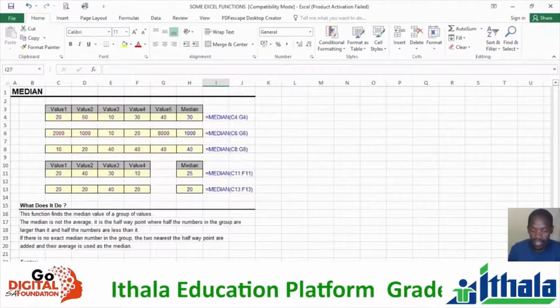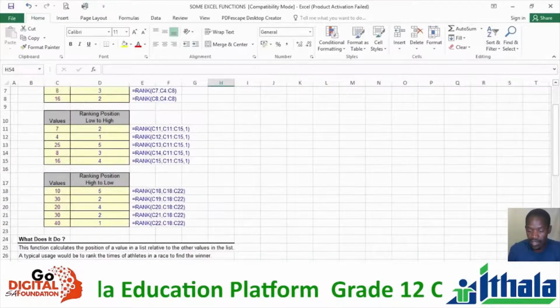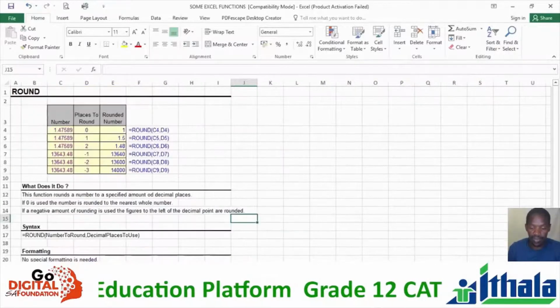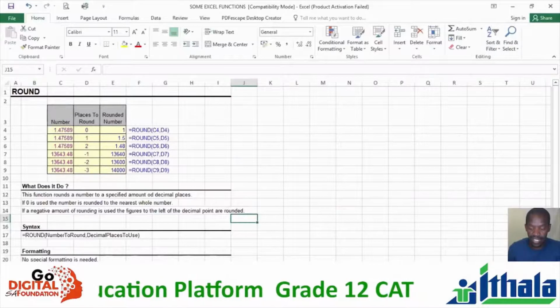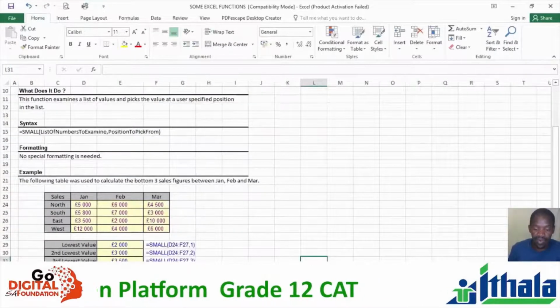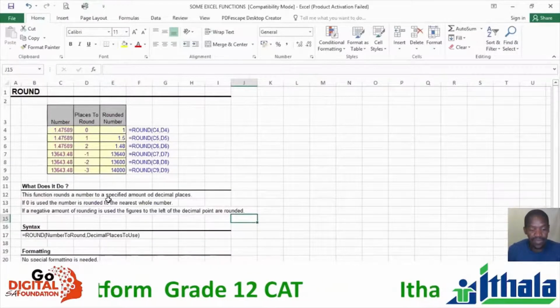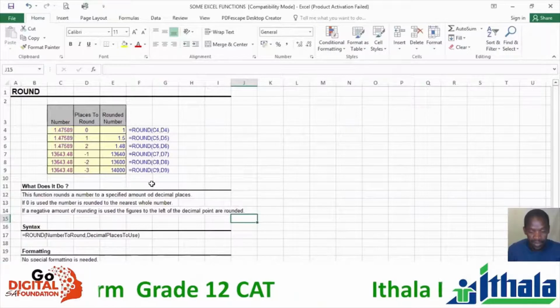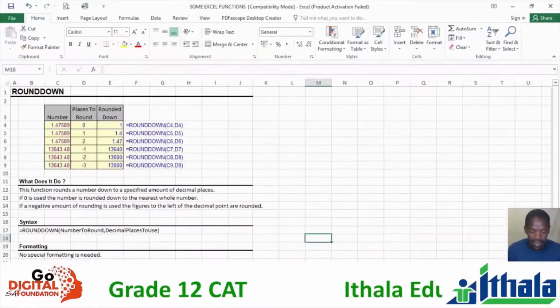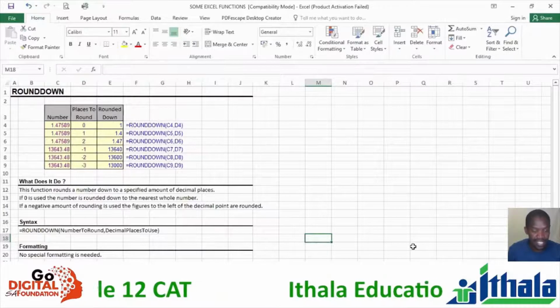We also spoke about it, and we don't use the product or rank. We also did ROUND, ROUNDDOWN and ROUNDUP. Familiar with ROUND. Now ROUND will round the number to a specified number of decimal places. You'll be specifying. ROUNDDOWN rounds down to a specified number of decimal places.